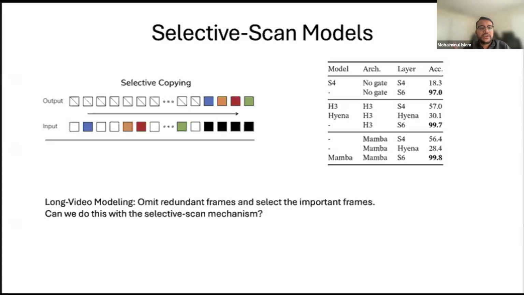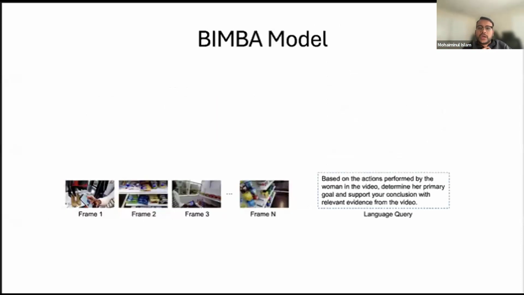domains? Because long video especially is also very redundant, and it has many redundant frames or tokens. Can we use this mechanism to select important frames or tokens from the videos for question answering? Utilizing this Selective-Scan model, we propose BIMBA, an efficient model for long-range video question answering.